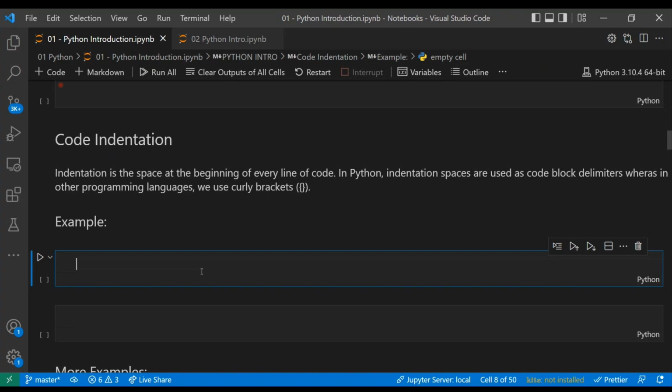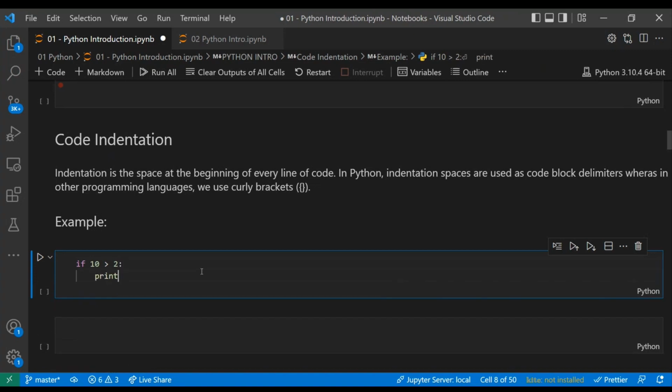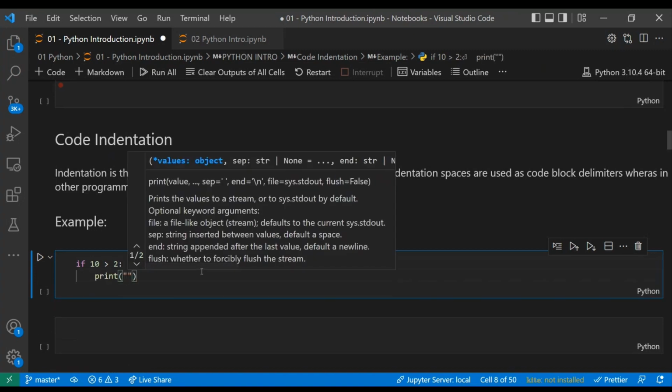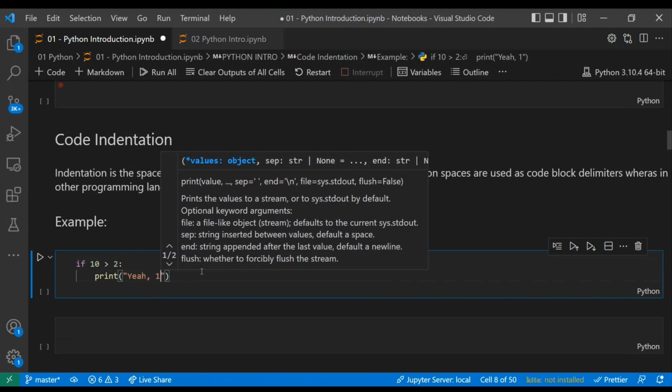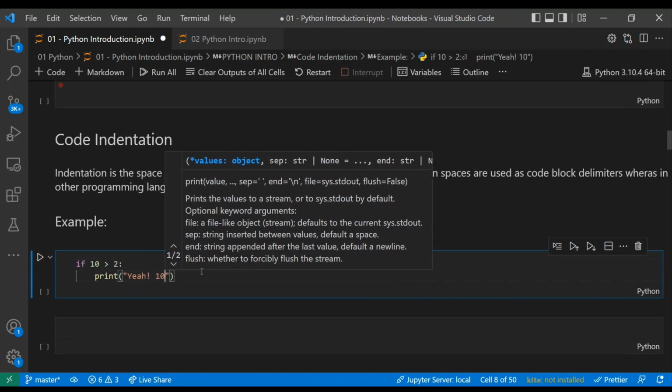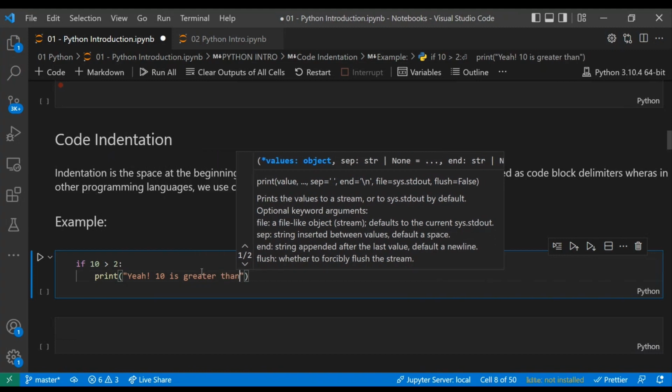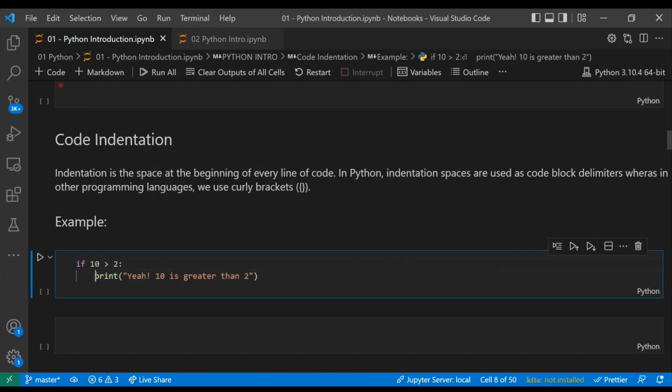Let's say, for instance, I want to print a message if a number is greater than 10 or greater than something. So let me say, if 10 is greater than 2, print a message and say, yeah, 10 is greater than 2. If you look at this carefully, you realize that after writing the if statement, one rule I must respect is to use the colon on the if statement. So I have to show that this is where the if statement ends.